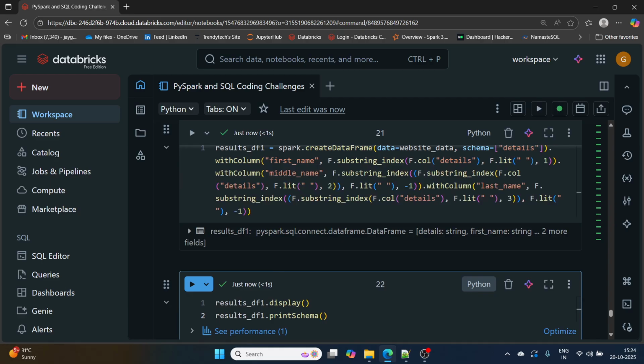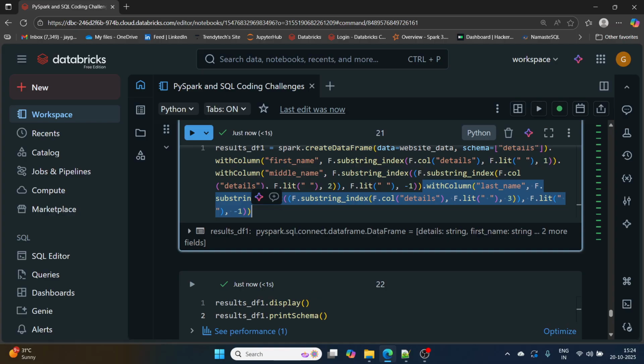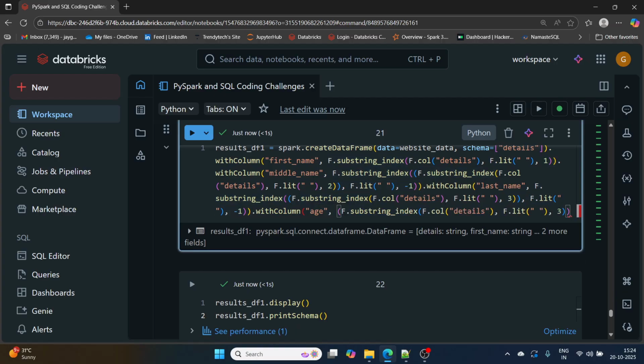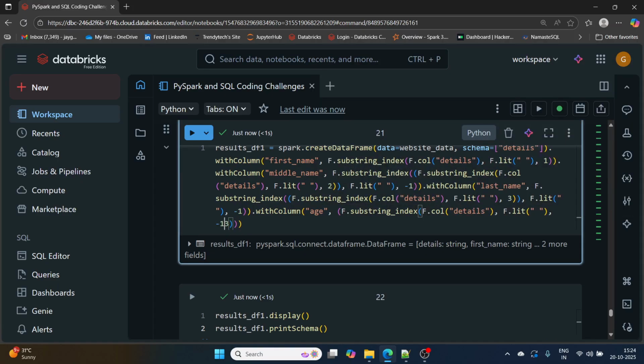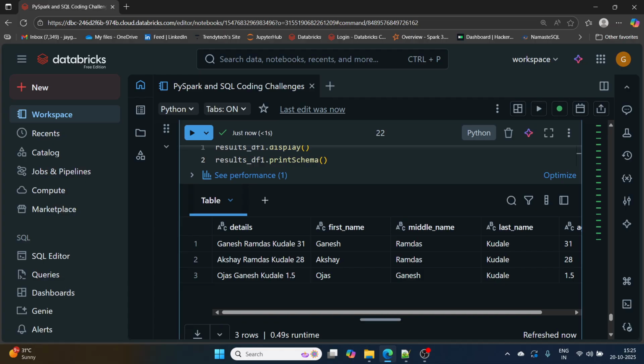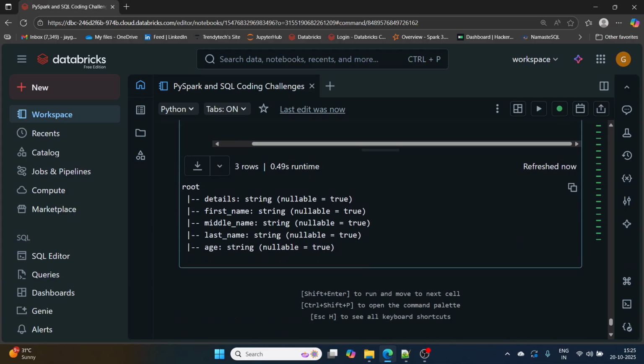And the last one is age, right? Last one is age. Age, my end position, I can just put it here -1 directly, right? I think I don't need to put double substring index. Let's see. Okay, right? Because my end position is -1 here. This is my last item. Okay, let's run this. Okay, this one, right? Done. Okay, and again everything over here is string, right?